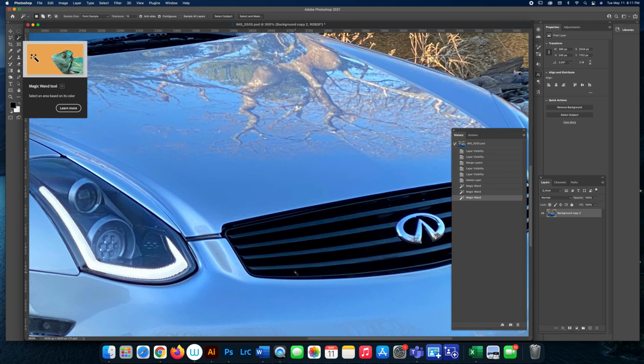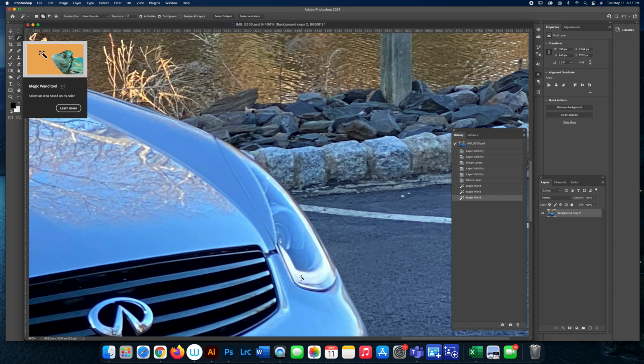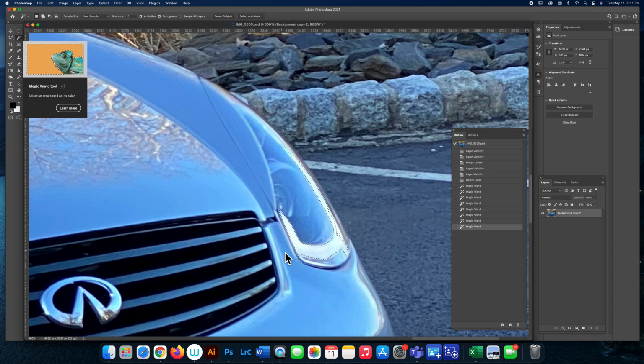Let's do another zoom in over here. Hit the shift key again to add to your selection and let's get this DRL bar. And that's looking pretty good. So I'm just going to zoom in a little bit more and just make an edit to this one.